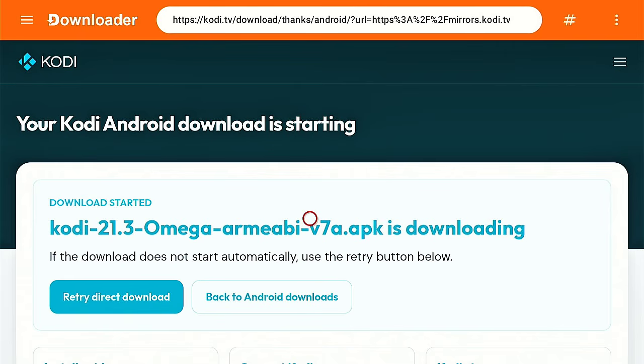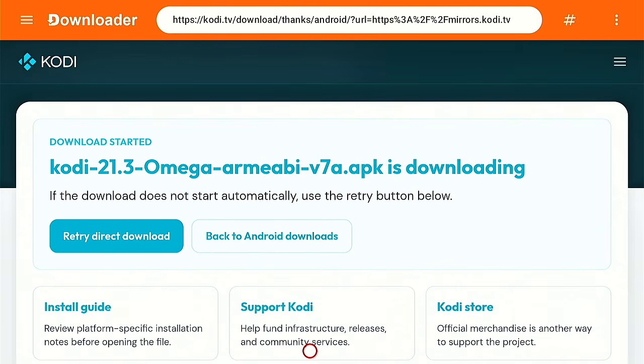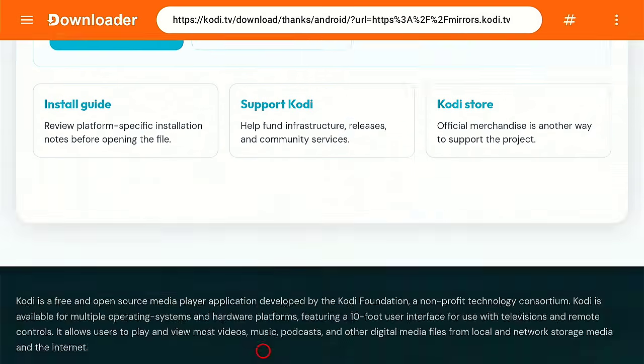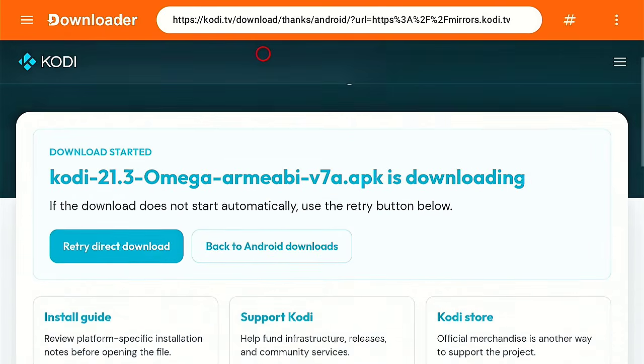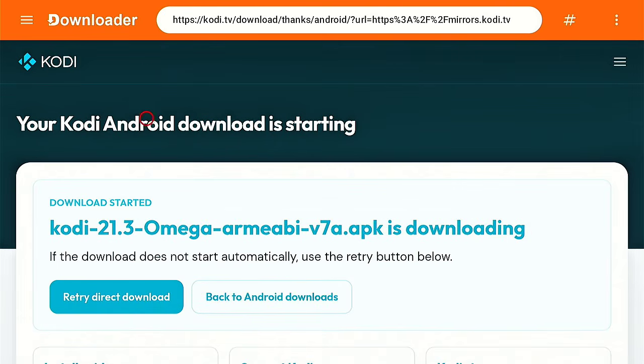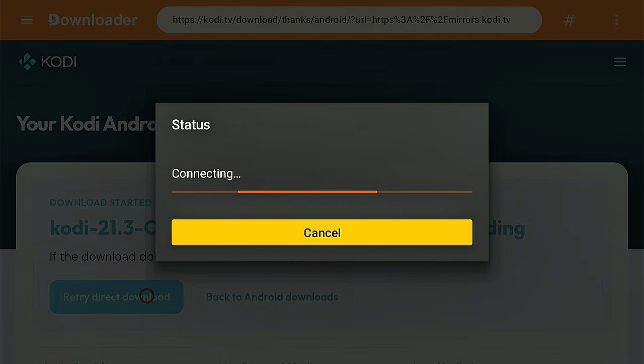We're going to allow the download to start shortly. If it doesn't, we're going to click on the retry direct download. So it's not working yet, so I'll just have to click on the retry direct download, and this is it here. Okay, so we're going to allow it to finish installing, then we can proceed with the rest of the tutorial.